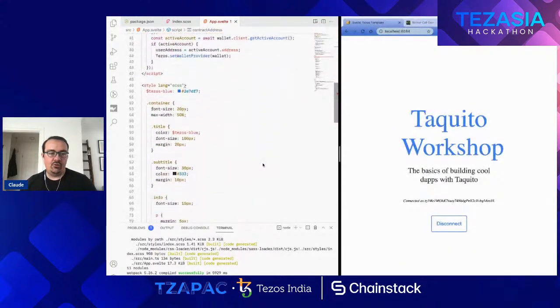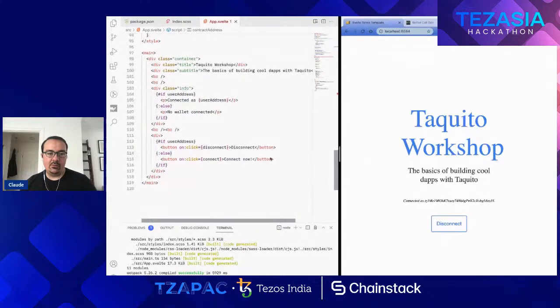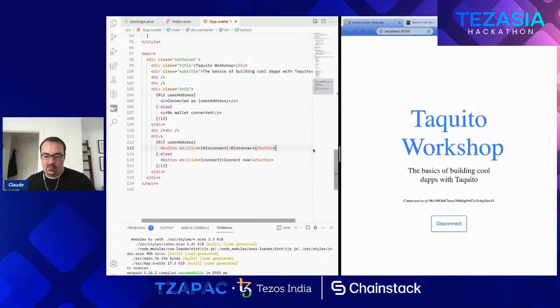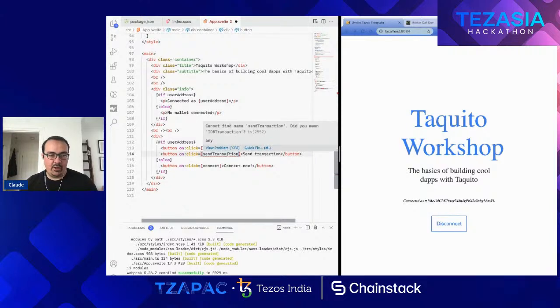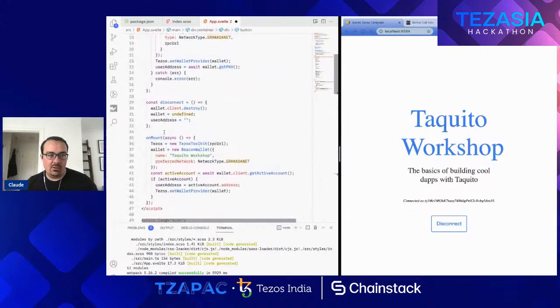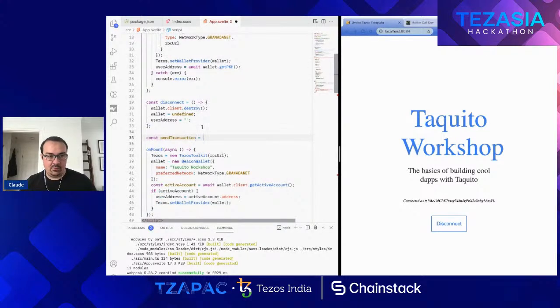What we would like to do is have a simple button that the user can click, and it's going to forge an operation. So we can do it here: button, send transaction. That's the Svelte way of doing it, but I think it's pretty clear what's happening. When you click on the button, it's going to call the sendTransaction function, and then here you just create a new function like that.